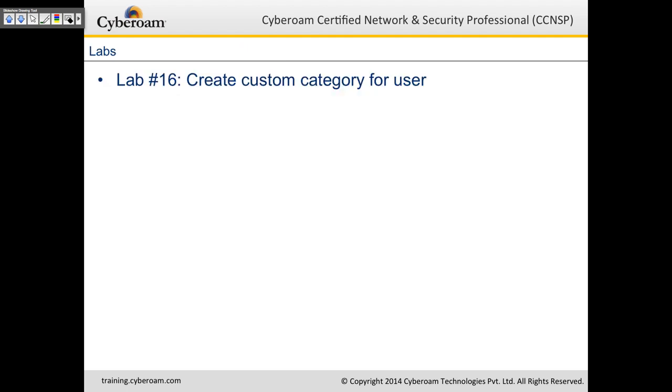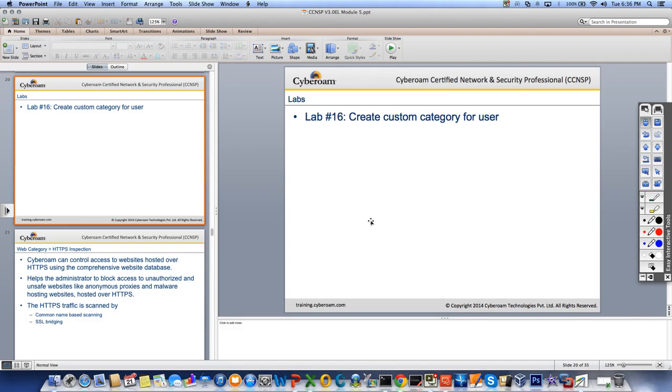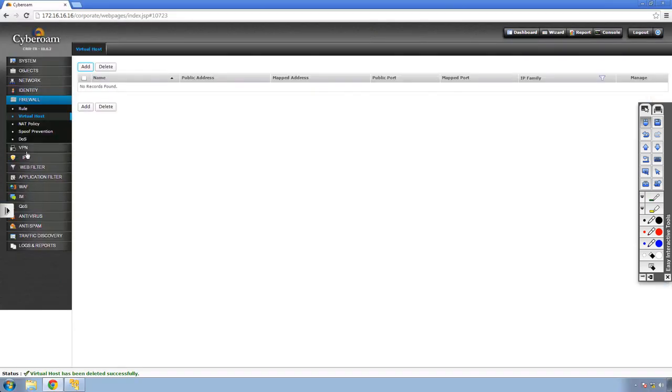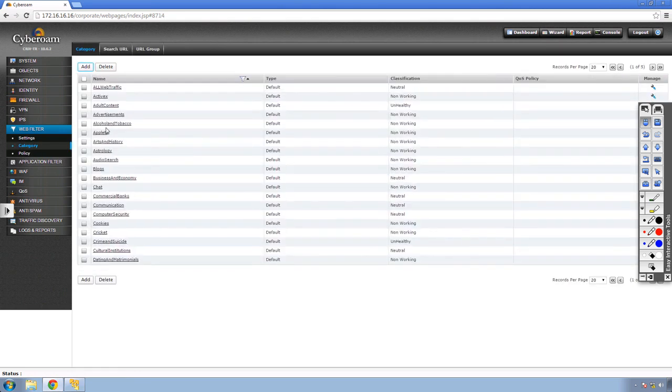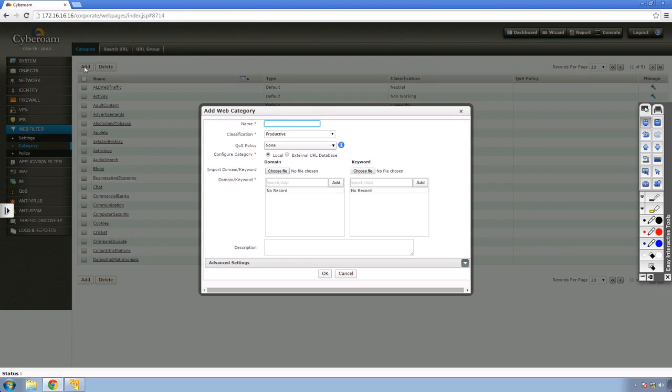All right. So that brings us to lab 16, wherein we are going to create a custom category for a user. So let's do the lab and create a custom category for the user. So I'll RDP to my lab infrastructure. I will go to web filter and I'll go to category, and here I'll create a custom category. So I'll click on the add icon and let's say I'll create a custom category for Facebook.